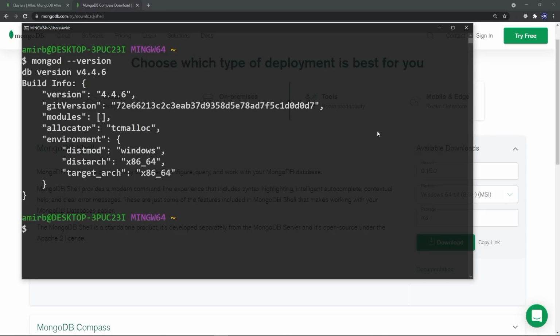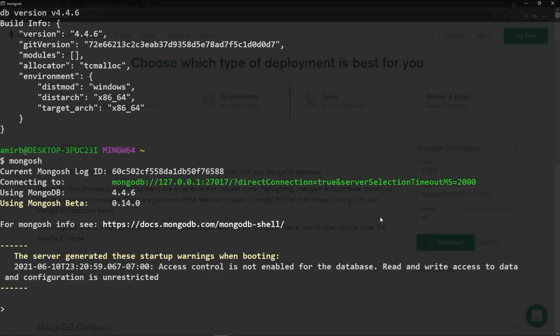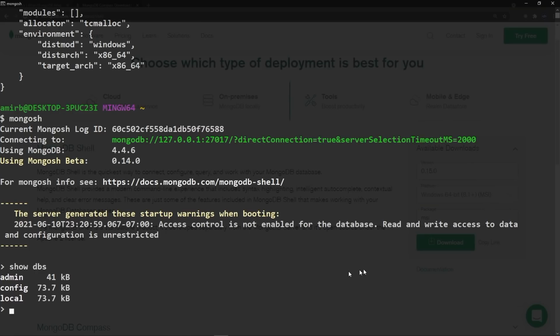So once everything is installed properly, you can go ahead and type mongod --version, and you will get this DB version 4.4.6, with this JSON data, the version, git version, and so on. Also, to access the MongoDB shell, you can go ahead and type mongosh, and you can take a look at the available databases. So you can say show dbs, and you will get the default databases provided by MongoDB.